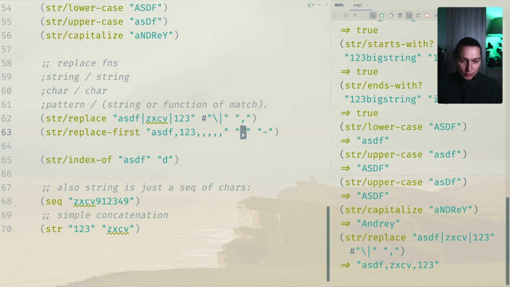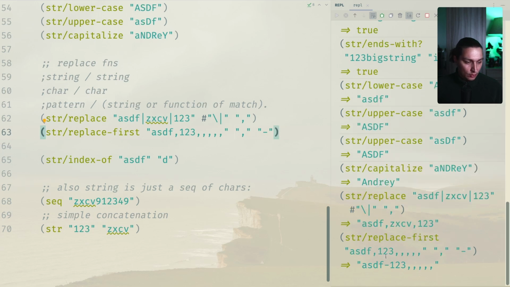In this case, we just want to replace the first comma with a dash. And you see now we don't use the regexp for that. We can just use a substring and it works. So it will be ASDF, dash, and the rest of the string.